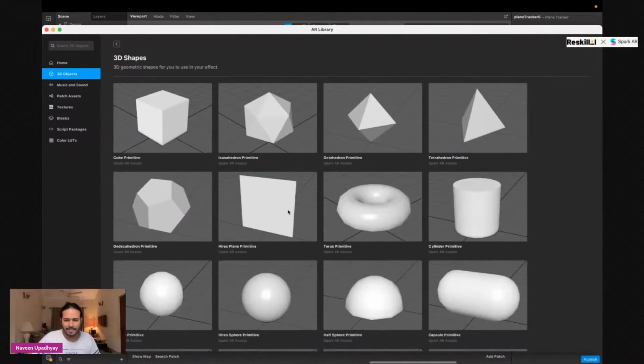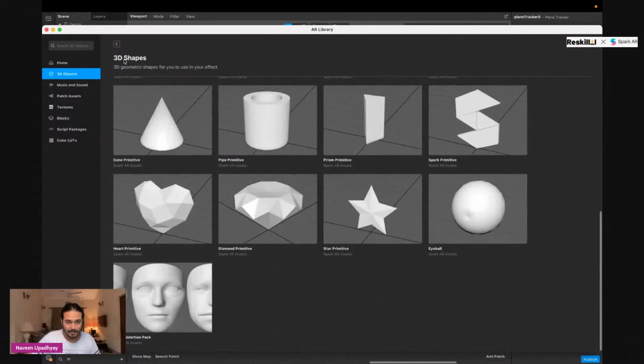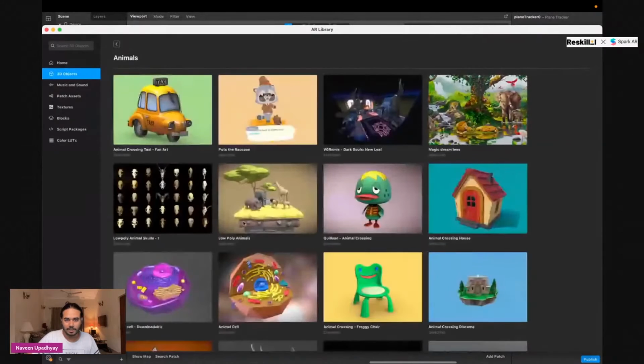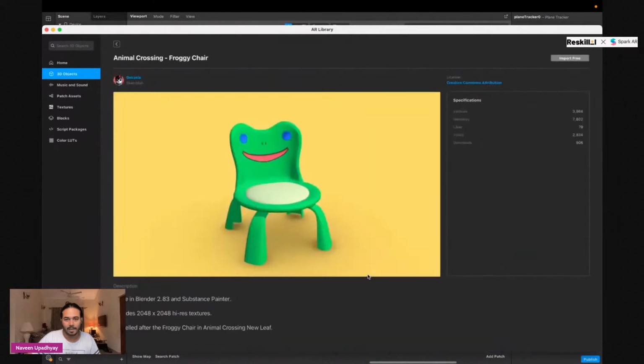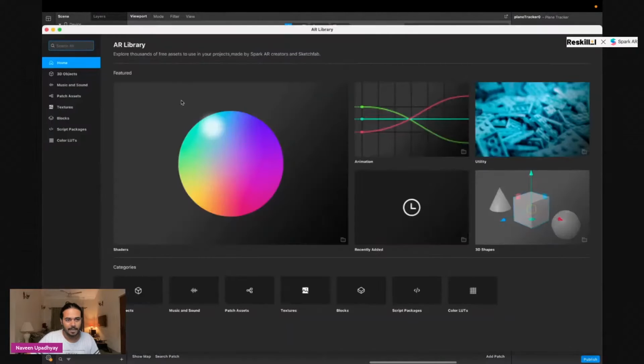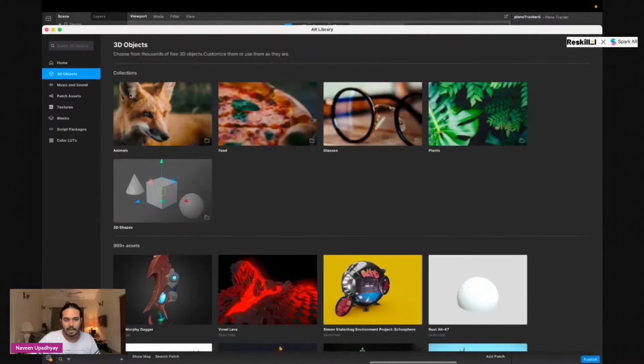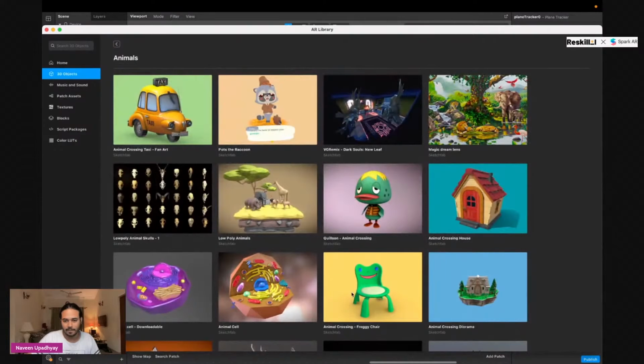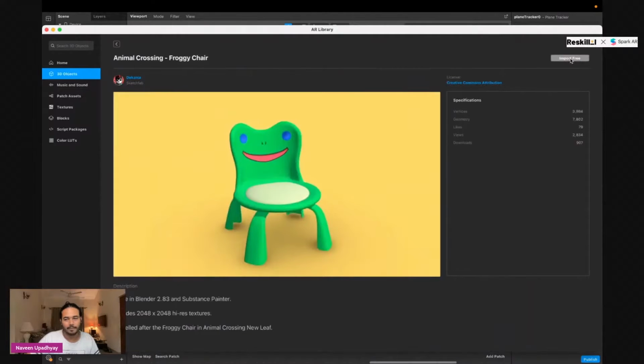There are some very basic 3D shapes that you can get, but I'm an animal lover and I like furniture, so I'm gonna have a frog, which is a chair as well. I'm gonna download this. I think everybody can see this. If you go to the AR library, you click on 3D objects and you click on animals, it would be probably in the first matrix here. And if you just click it, then just import free.